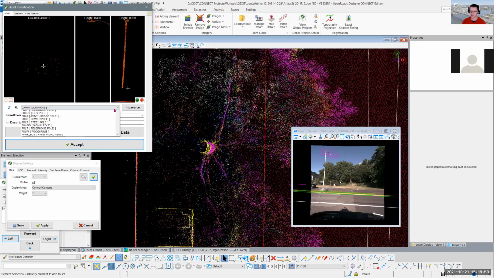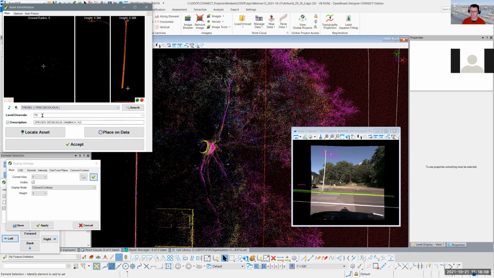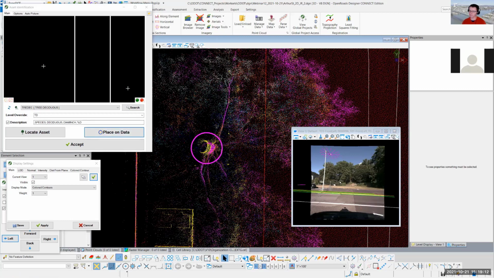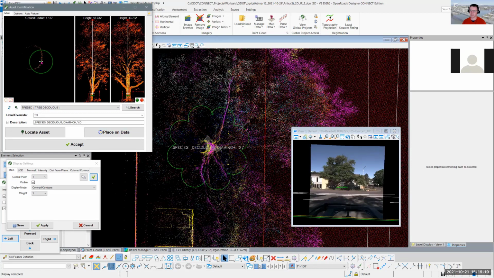Here's a tree. Maybe I want to put in a tree. Again, I can just type in for that cell name. I've already done a level override or the field code level, and I know that trees have attribute pairs. Again, I can go to my OpenRoads survey manual to get the features that have attribute pairs. Go ahead and place that on the data. And one of the benefits of doing this is that I can actually get a diameter of a tree. Probably not too important for 2D mapping, but for 3D mapping, it's important.